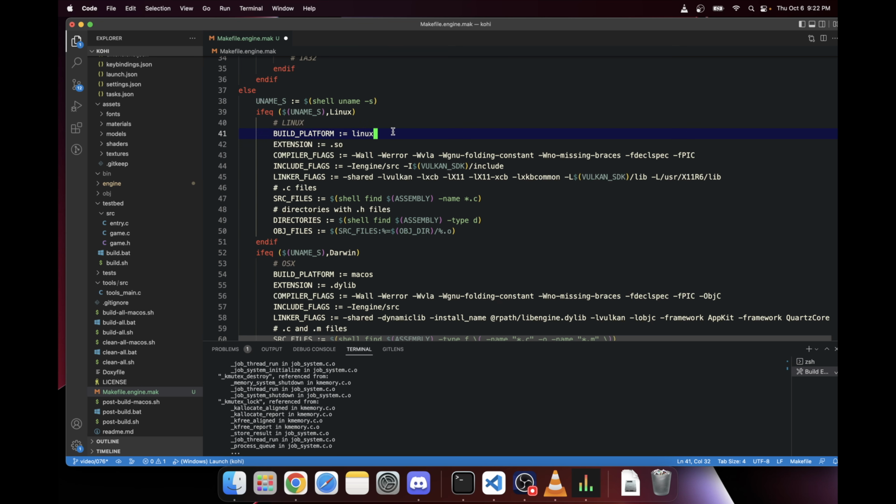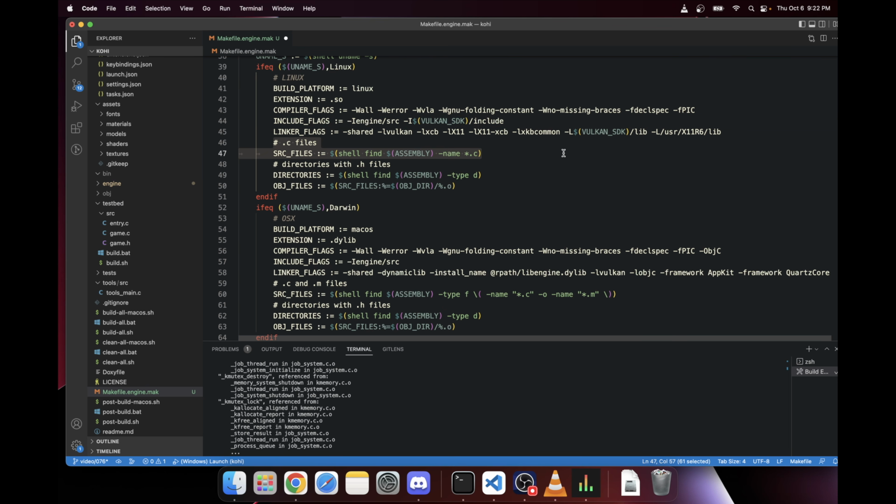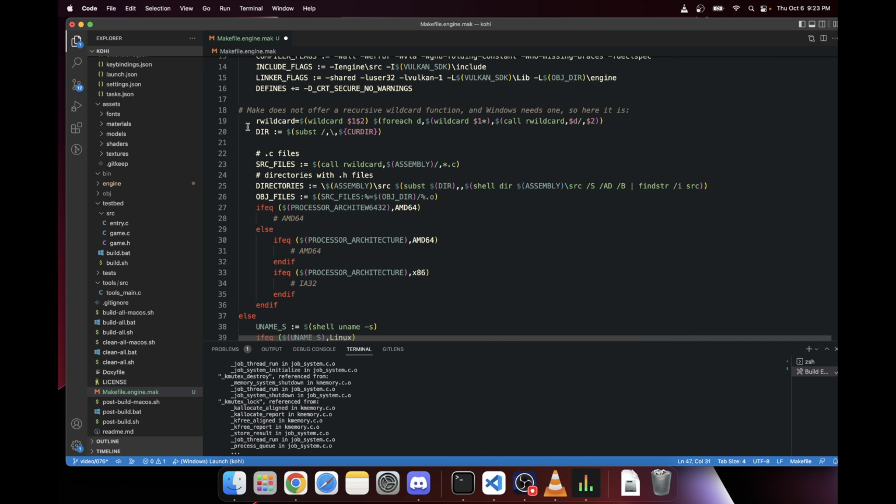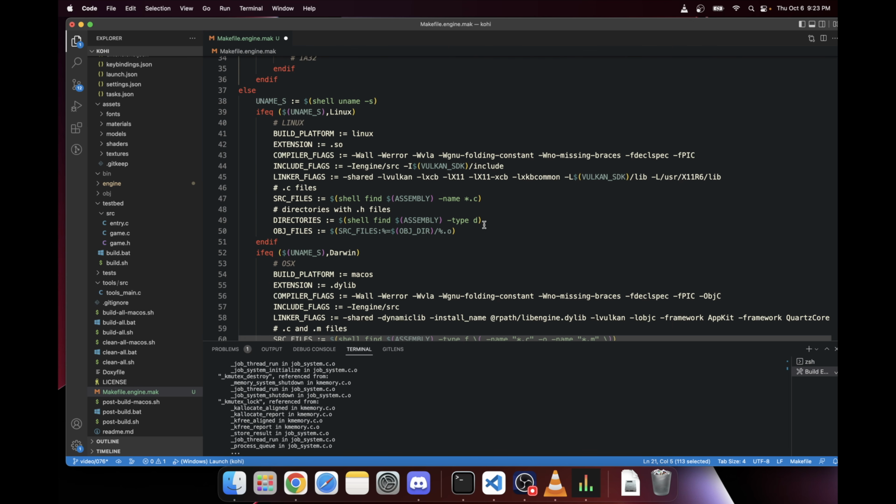So for Linux, the platform is Linux, extension is .so. The compiler flags are set up for Linux. Same with the include flags and the linker flags. Now note here that I do not have debug symbols. I'll come back to that in a second. So for Linux, we have the C files and then the directories with H files. So we can use the find command on this platform, so we don't have to rely on something like this, like we do in Windows. And then we have our object files.